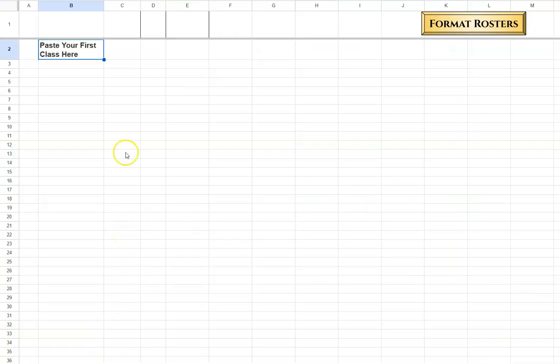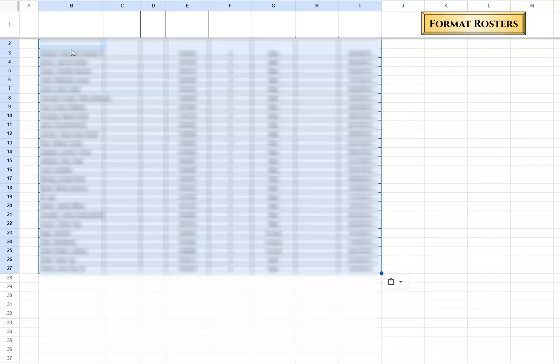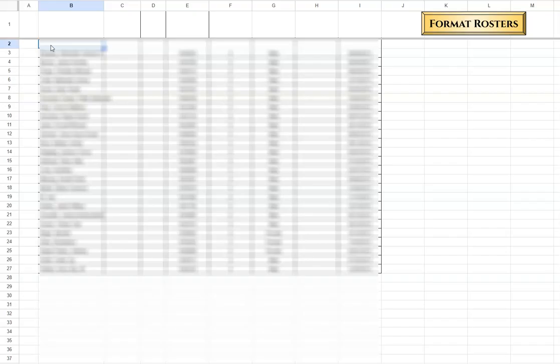Alrighty, so over here at the formatter, it says paste your first class here. So I'm going to make sure I'm clicked on that, and I'm going to click Control-V. And when I do that, I notice that that cell is actually still blank. The whole row is blank. That's fine. You don't have to worry about that at all.